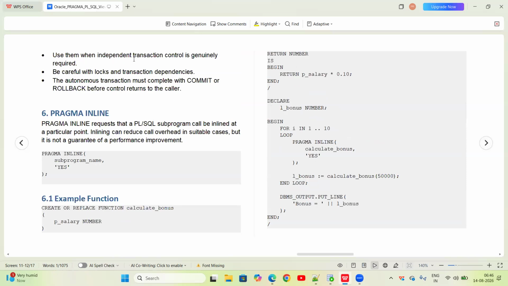Use them when independent transaction control is genuinely required. Be careful with locks and transaction dependency. Make sure whether any other DML operation is happening on this table at the same time. This transaction should have a commit or rollback. Any one of these statements should be there, because only then will it have its own independent transaction.